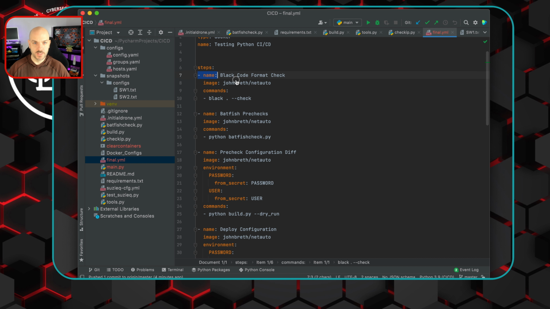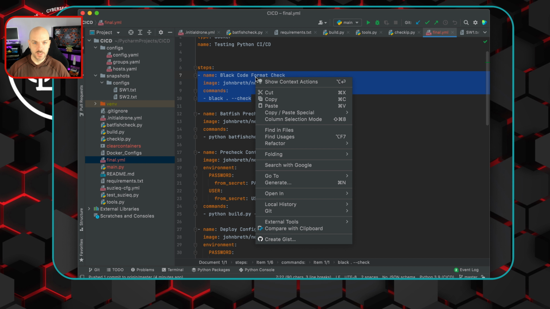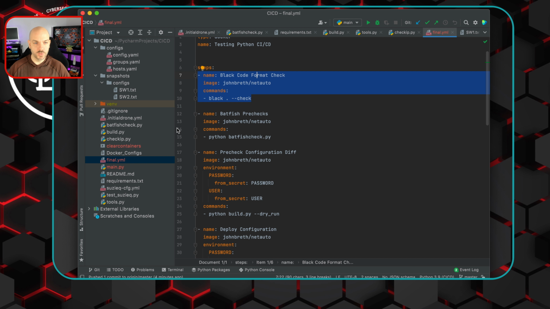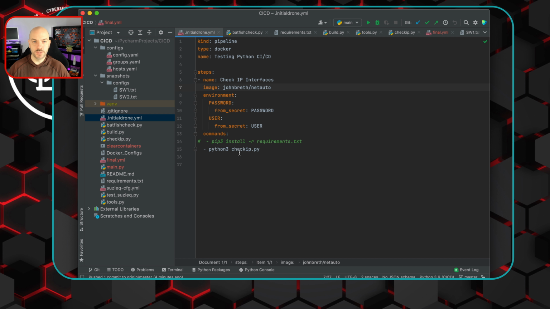We want the black code format check. The other thing that is worth mentioning with this is, if you do use this, and obviously you want to have some type of way to actually run a format check maybe on your scripts before you even push them up to GitHub.